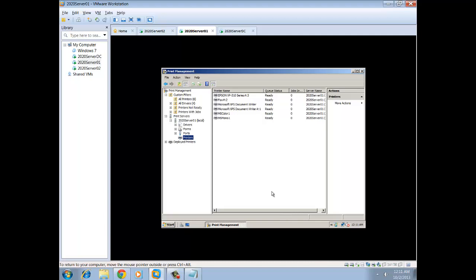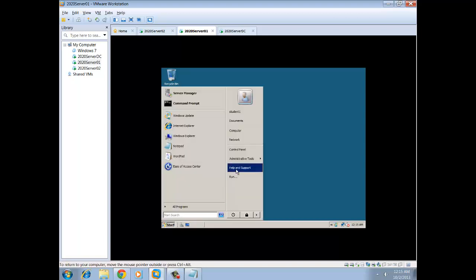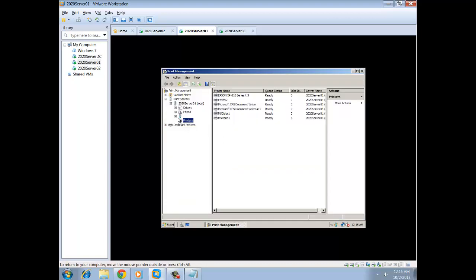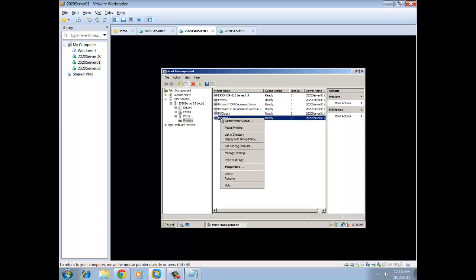That concludes Lab 4.1. Alright, now we're going to start exercise 4.2, deploying the printer using Active Directory. We're going to get to the printer management page. We're going to expand the printer node. Here we are. We're going to right click on the MS Color. While on here, we're going to list in directory. We right click on the second one, and we're going to look for the deploy with group policy.